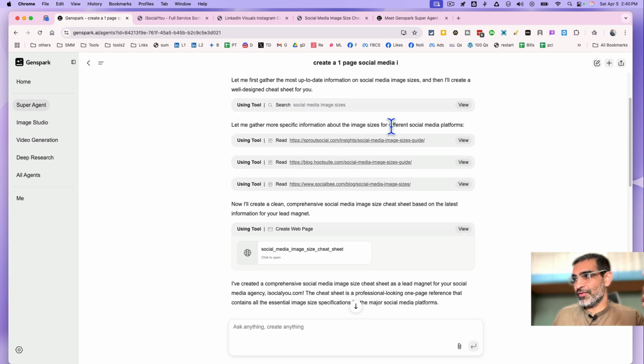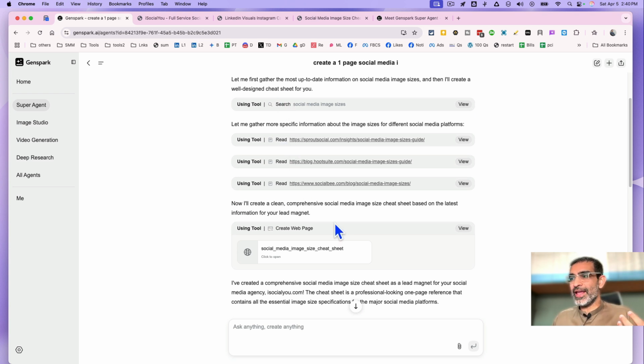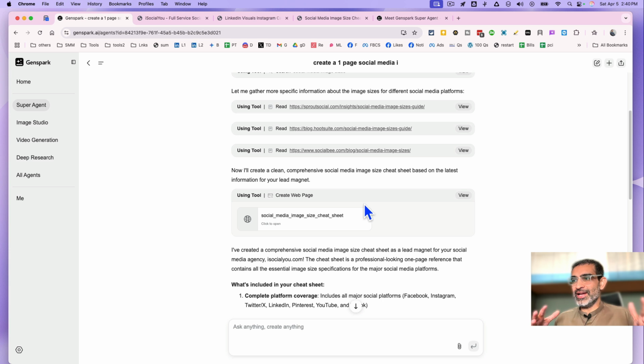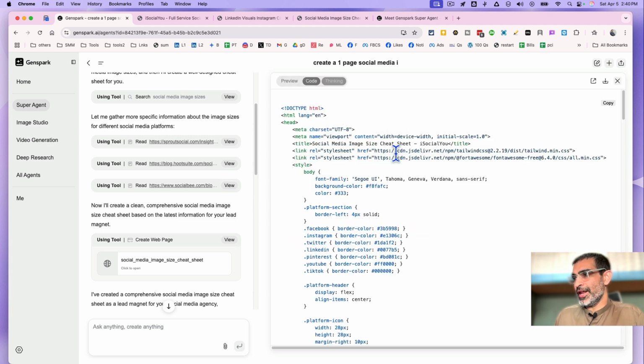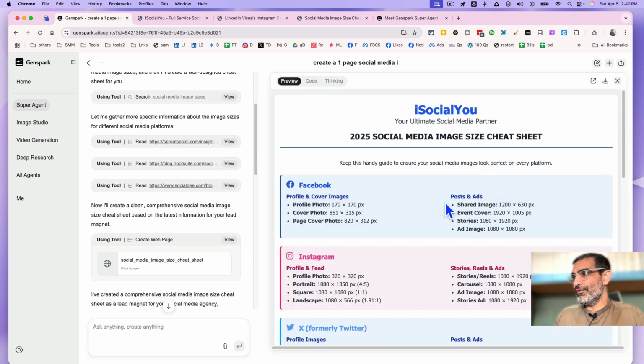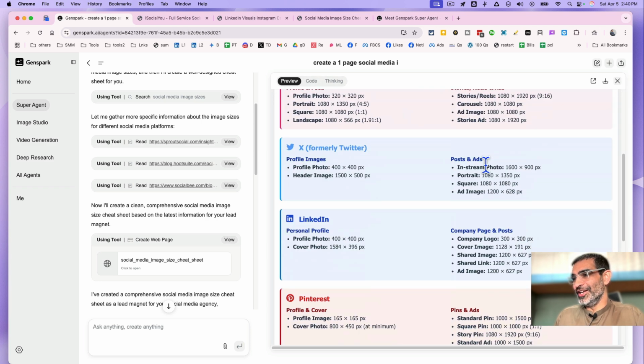Let me get the specific information, and it's reading Sprout Social, Hootsuite, SocialBee. Those are actually reliable platforms, blogs, and websites. So it used the search tool, then it used the read tool, and then it created the comprehensive social media image size cheat sheet for me. And if you look at the view, you can see the thinking process again. Here's the plan. And then it wrote the code, and eventually it gave me the cheat sheet.